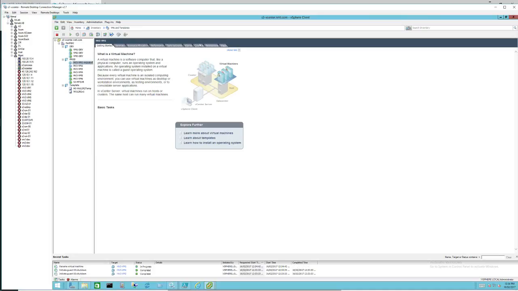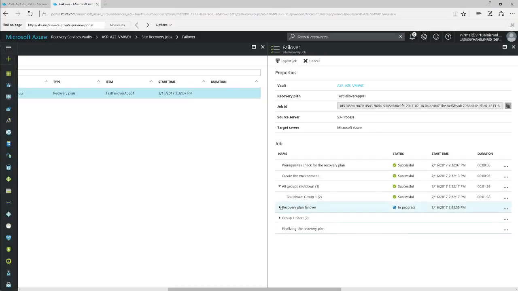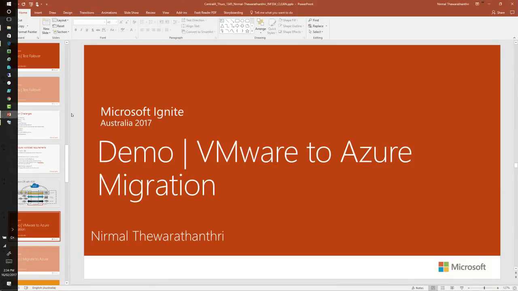One of the other things I want to show is the migration process. It's still running through the migration. So I'm going to quickly switch into a recording which I did just before.